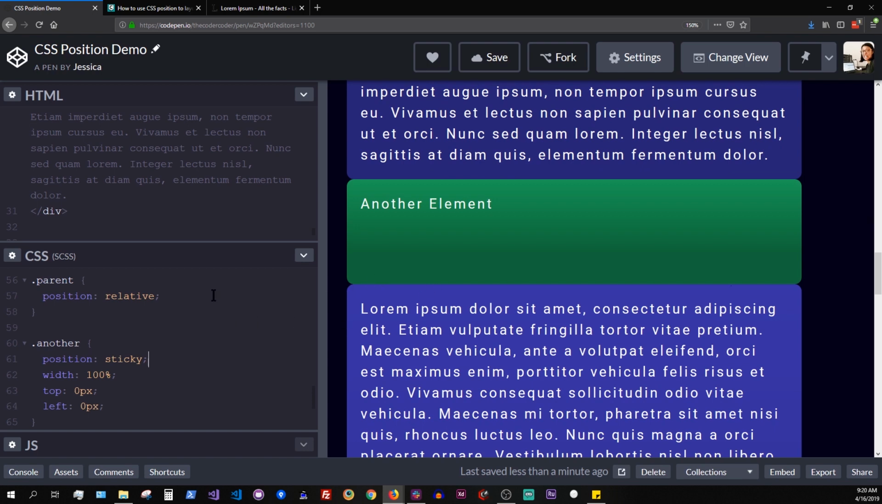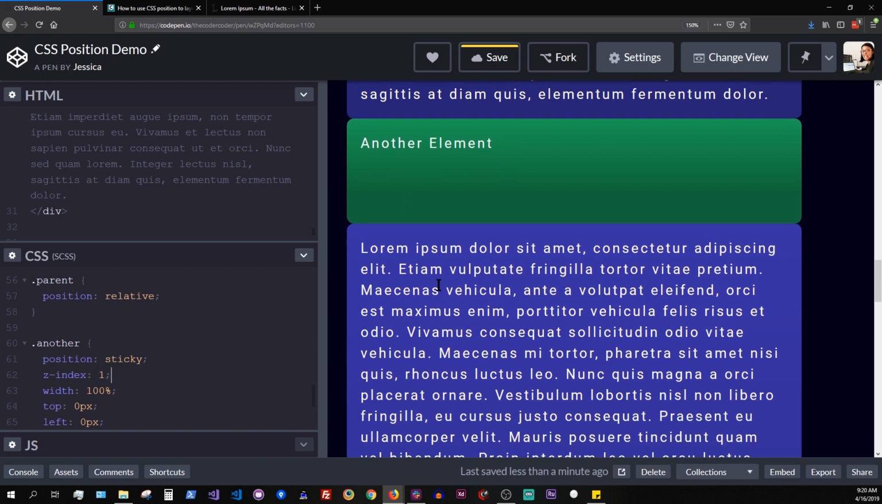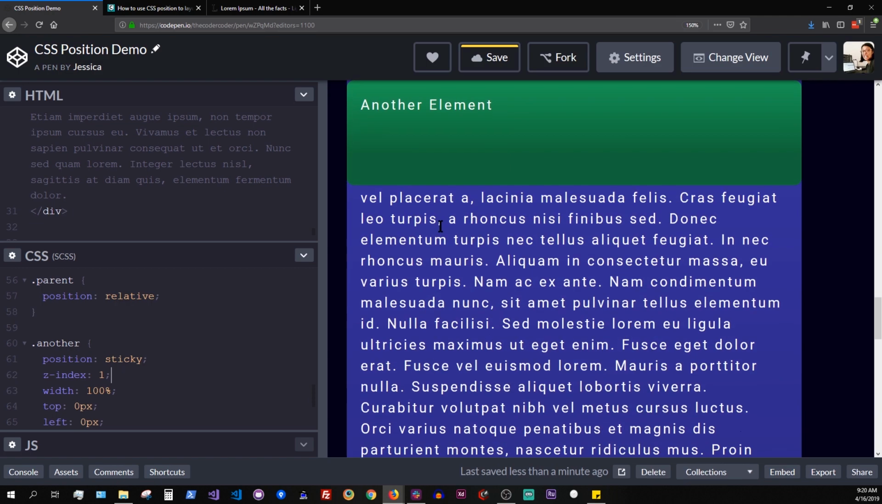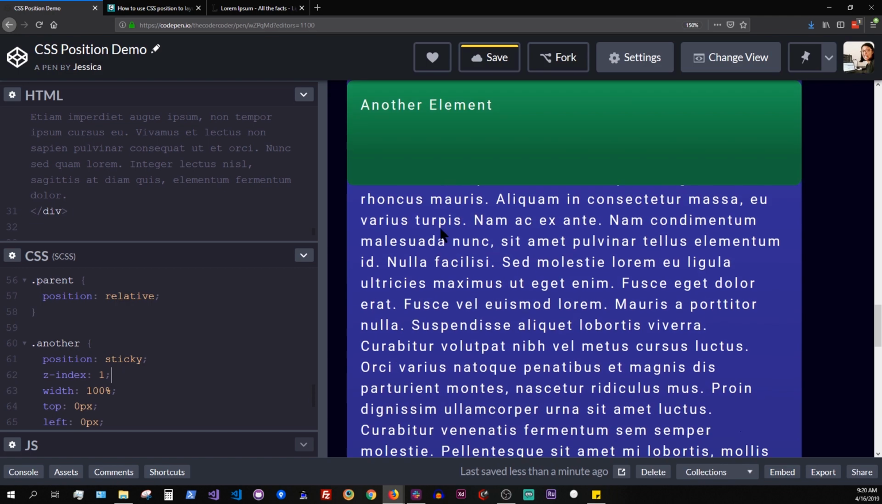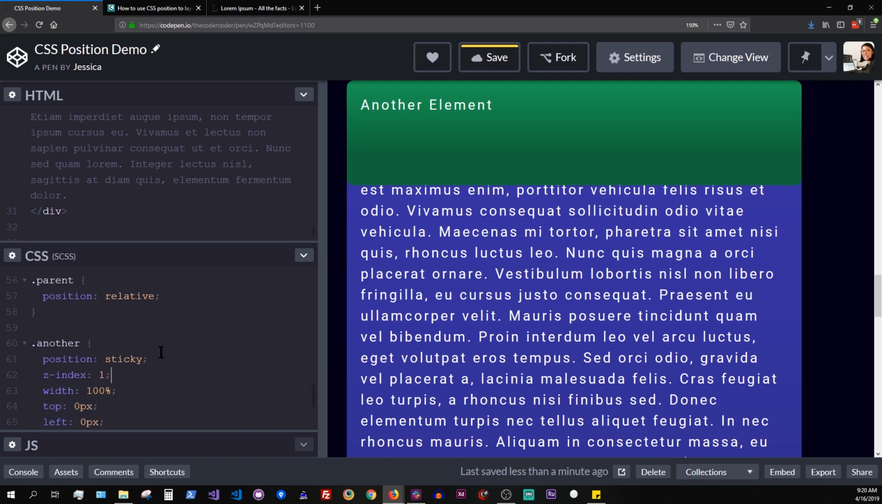So one way that we get more control around that is we're going to set the green element to have a z-index. So we'll just say z-index of 1. So now the green element has z-index, the purple elements do not. So let's see what happens. So now we can see when we scroll, the green element will stay on top of the second purple element.